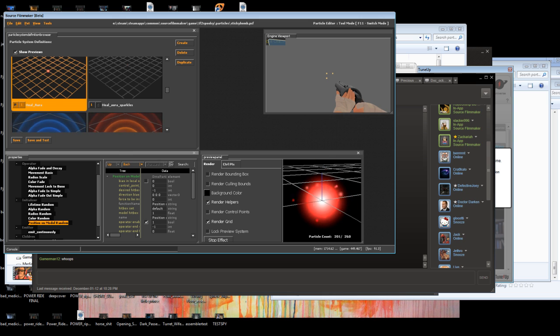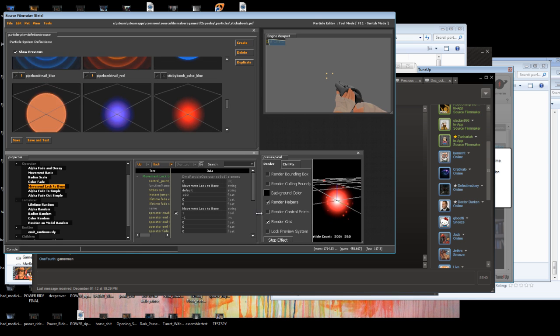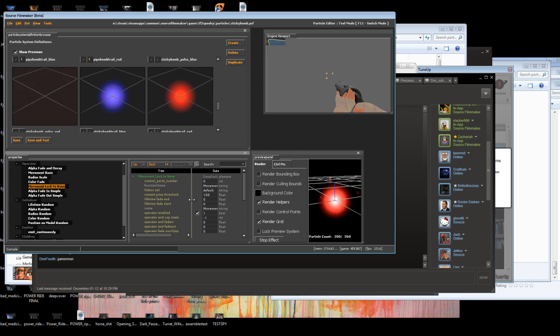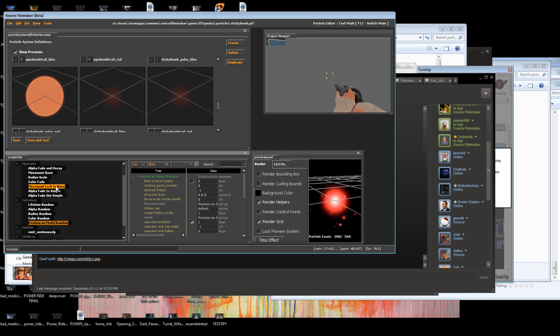So the way we get around that is we use this operator here called movement lock to bone. This is a good operator. As far as I can tell, it takes your particle and locks it to the nearest bone. There are some options in here that affect how it does that, but I believe that the way I used it was simply at its default operations. And so pretty much movement lock to bone and position on model random are the two very important things you're going to want to use if you're going to build one of these particles from scratch.